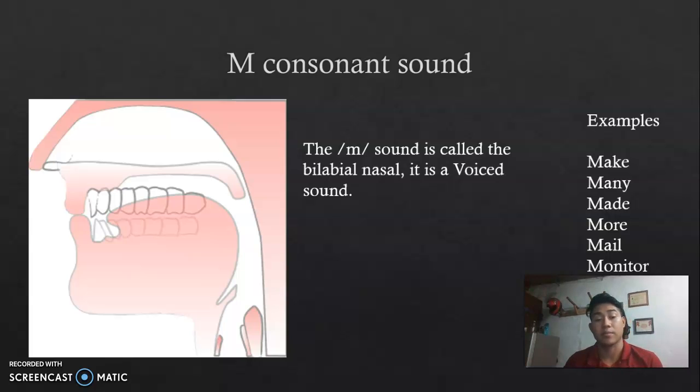Yeah, very well. Now that you've practiced the M sound, you are going to be more confident to say the M consonant sound properly. That's the correct way to pronounce this sound. Perfect. Remember, make it till you make it.